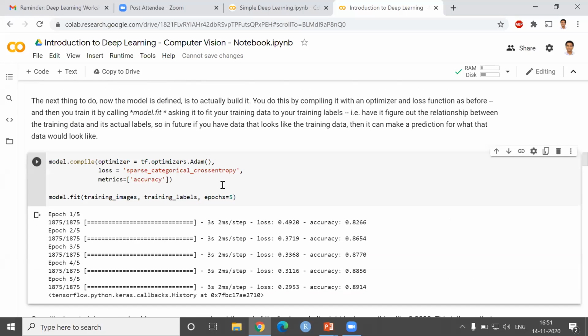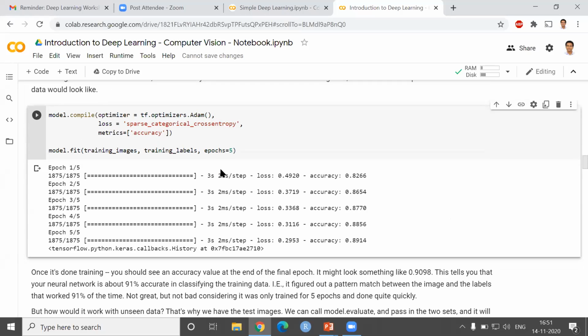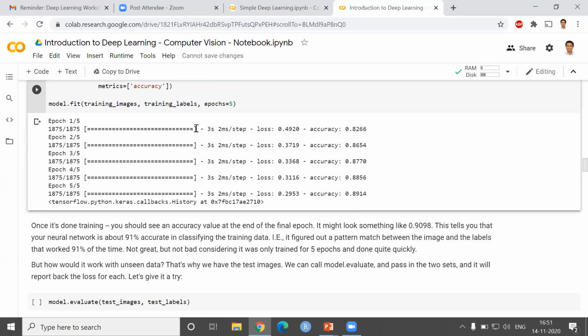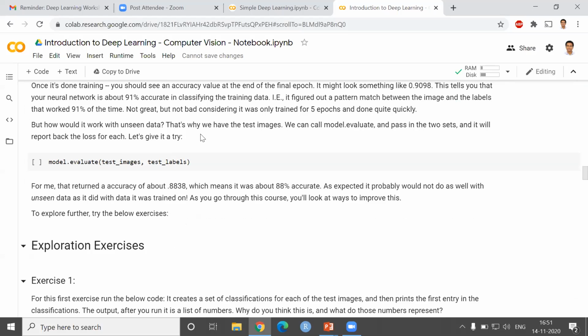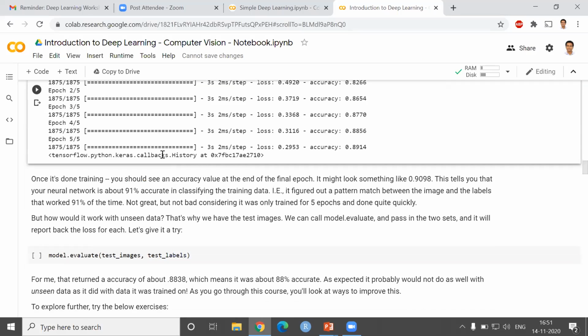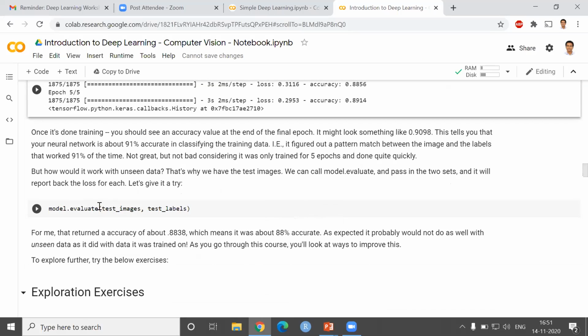So within just this introductory class, you have built a classification model. You have fit the data, you have defined the optimizer function, you have defined the loss function, and you have fit the training data and the training labels. Now let's evaluate what we have done. All this data has been trained so far, but now let's evaluate with the test data. In order to evaluate with the test data, we say model.evaluate with test images and test labels, to see what the accuracy is.